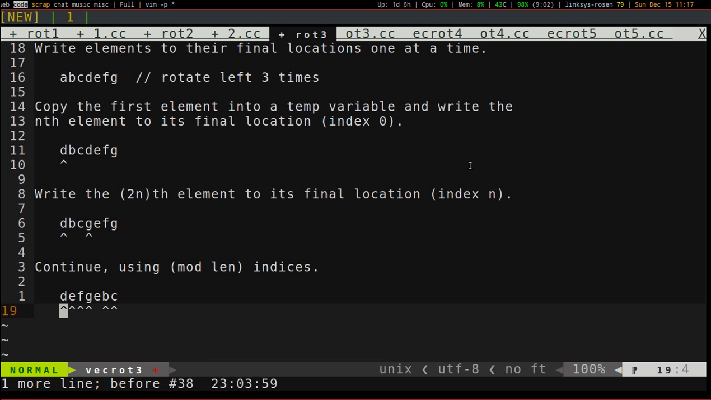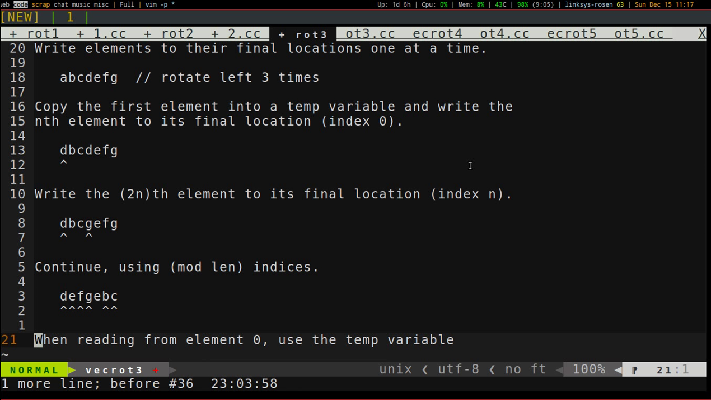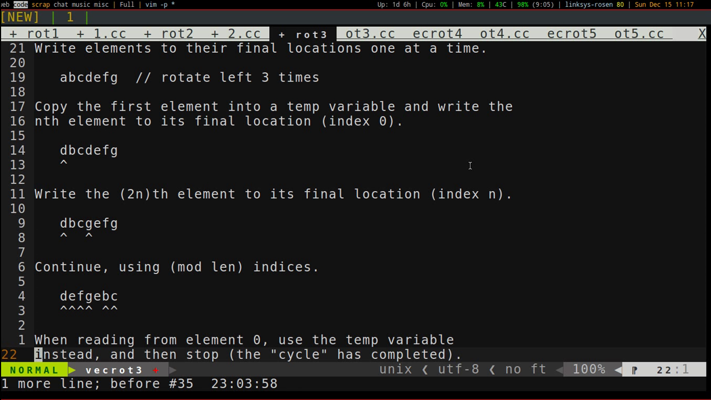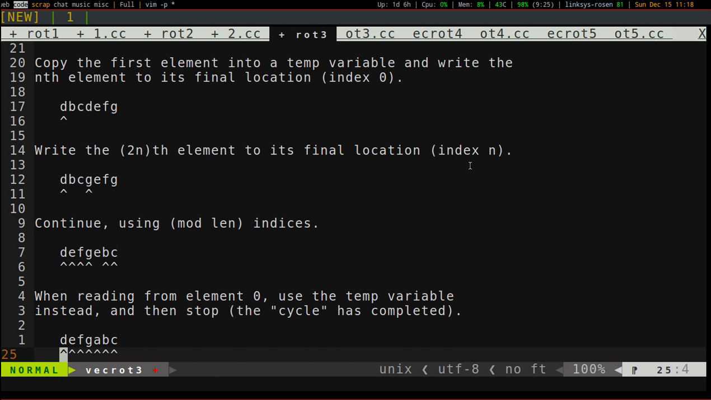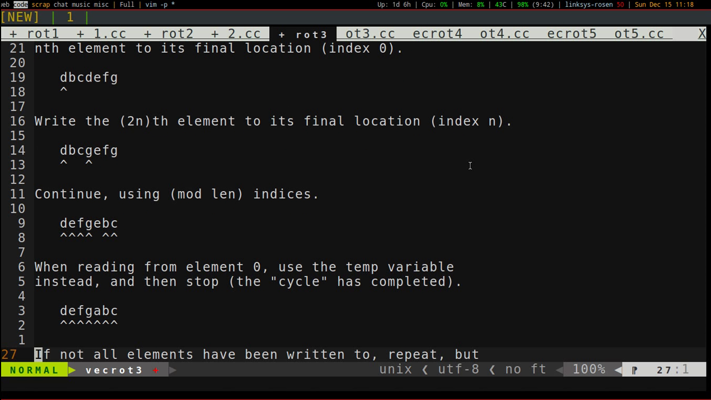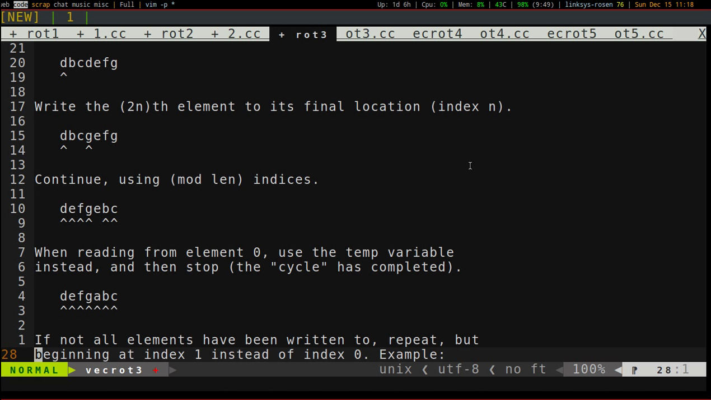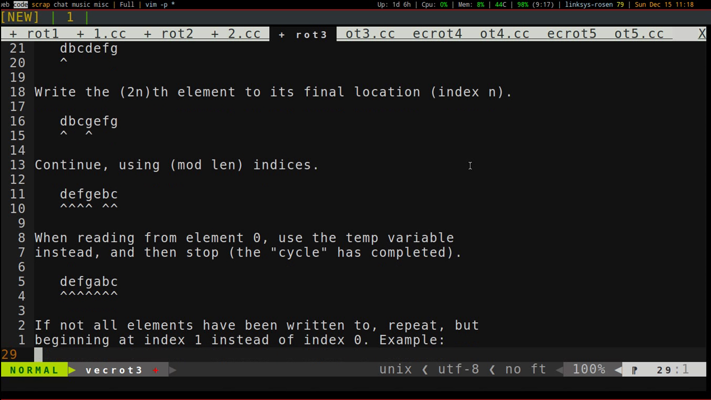And so say we come to this final point, and we then at this point are going to be reading from the 0th element. We simply use our temporary variable instead and then stop. The cycle has completed. So again, we have transmuted A, B, C, D, E, F, G into D, E, F, G, A, B, C. So if not all of the elements have been written to after the cycle has completed, we repeat, but beginning at index 1 instead of index 0. And this happens when the rotation is a factor, or the length is a multiple of the rotation.